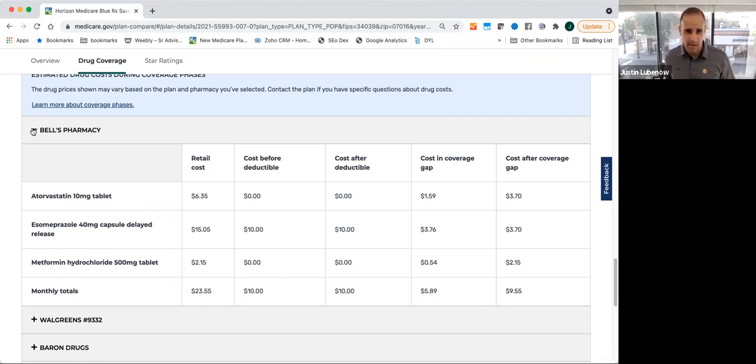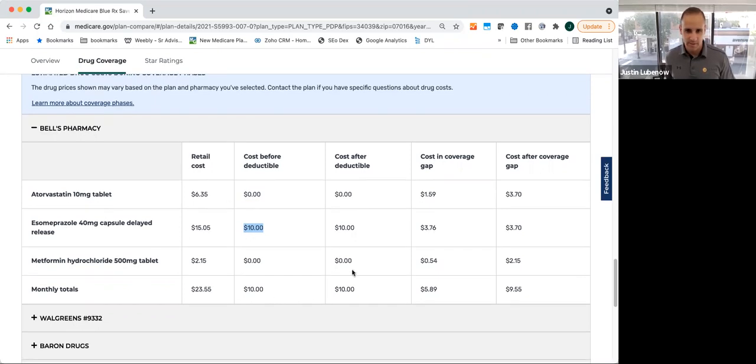So this first example is Bell's Pharmacy. The retail cost is the full cost of the drug with the plan, but the cost before deductible is what you're going to pay before you meet that deductible. So even though it has a deductible, you still have a zero copay for these tier 1 generics, and that one drug is $10 per month at this pharmacy. If you were to meet the deductible, it shows you the cost after deductible, which happens to be the same. And then there's the cost in the coverage gap, which is also called the donut hole. And then after the coverage gap, there's catastrophic coverage.